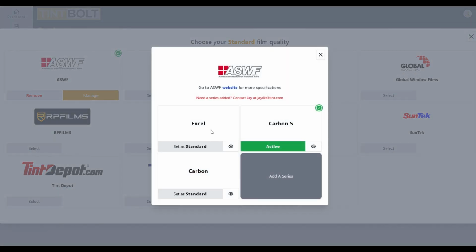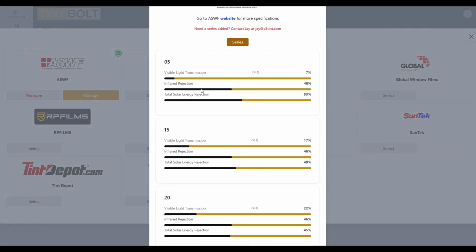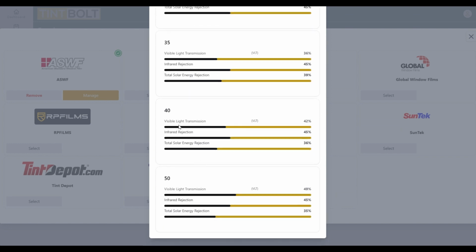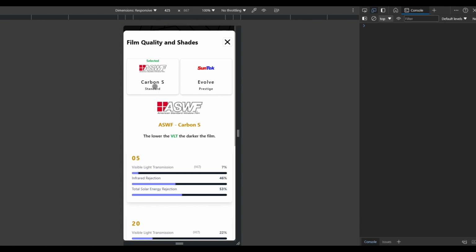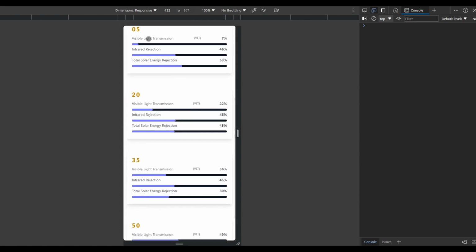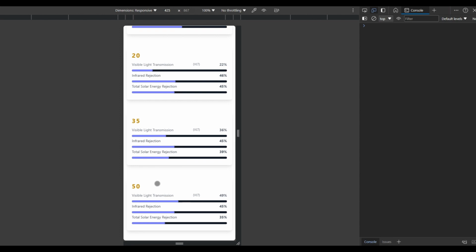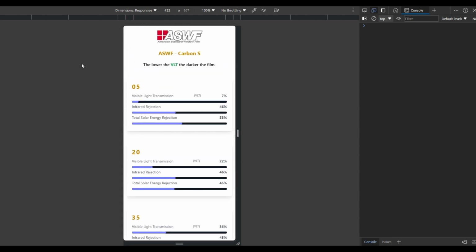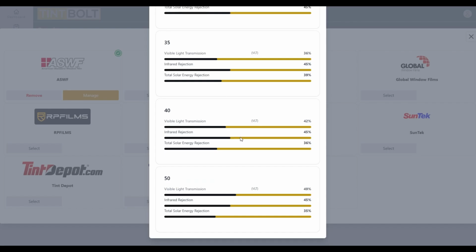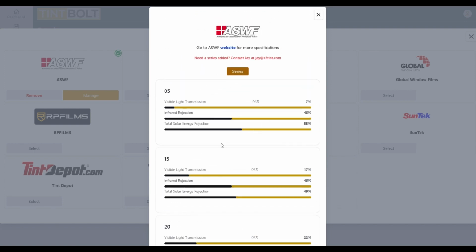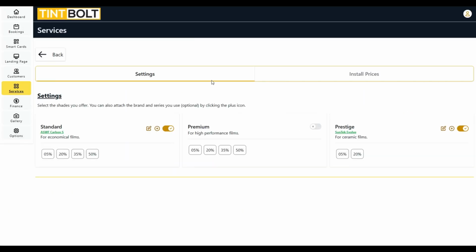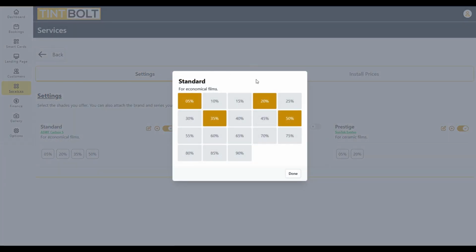And let me just actually show you real quick. We go back into Carbon S, you can see there's 5, 15, 20, 35, 50, 40, and 50. But if we go to my landing page on ASWF, you can see only 5, 20, 35, and 50 are shown here. And the reason why, of course, is because I don't offer all of ASWF Carbon S. I only offer 4 of them. And that is these 4 here, which are shown when I created my account, really, or create your Tint Bolt account. This is where you would select them.